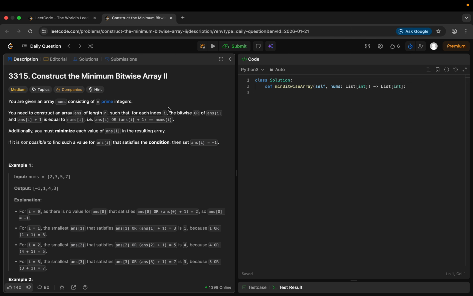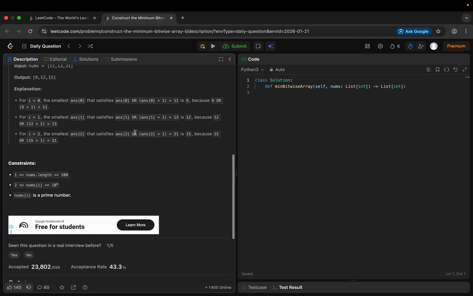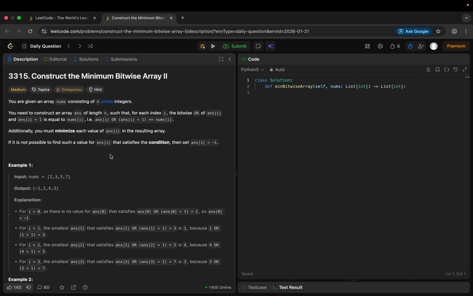Okay, so today we have the same question as the previous one, but here the constraints are different: nums[i] can be up to 10^9, so we can't use brute force like yesterday. So let's go through the question again.